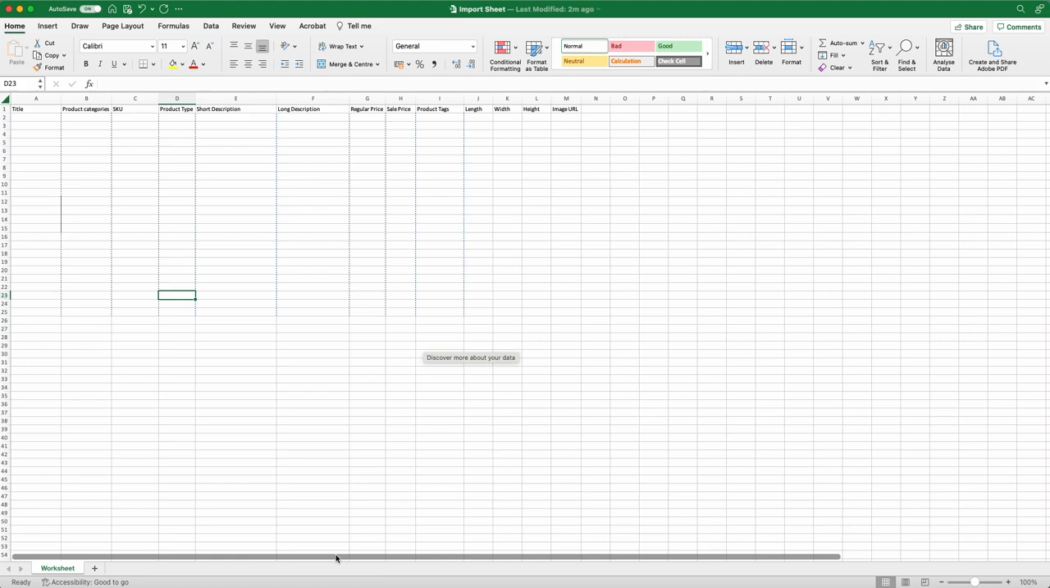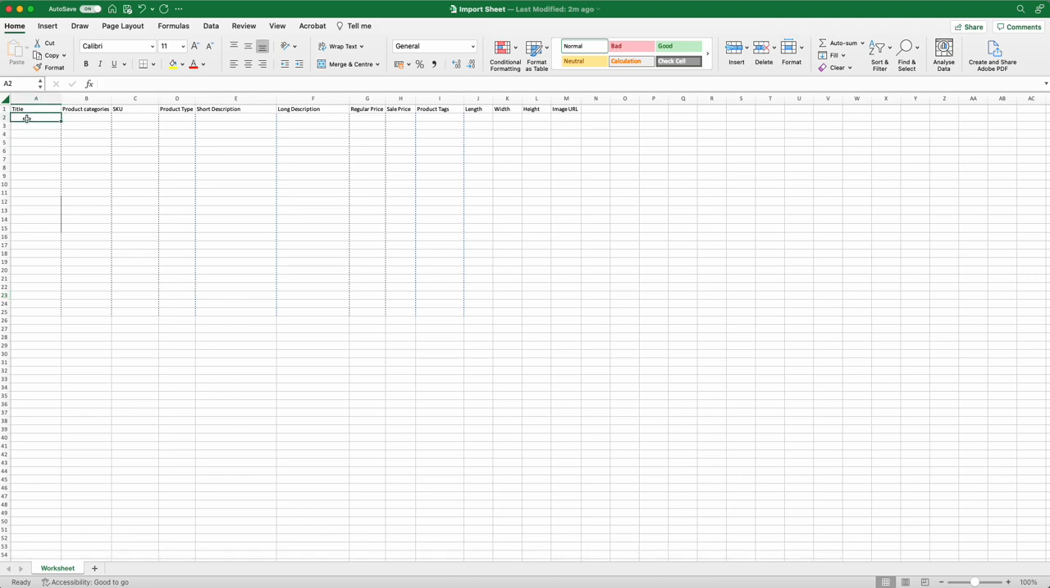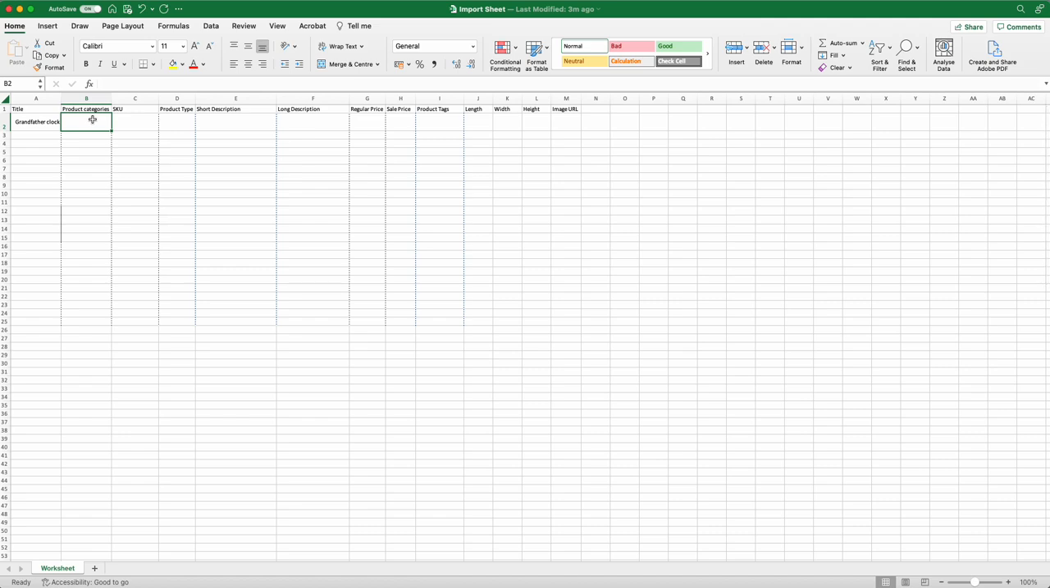Hi, today I'm going to explain the import sheet and how to upload images to your website and import them onto the import sheet. So basically the function of the import sheet is you've got the title of your product, so we'll call this one Grandfather Clock. We'll put it in the category for grandfathers.